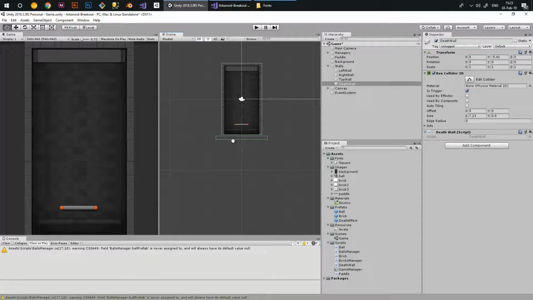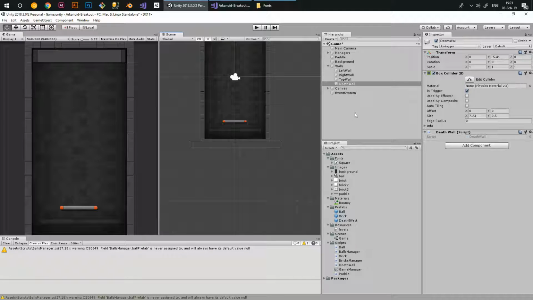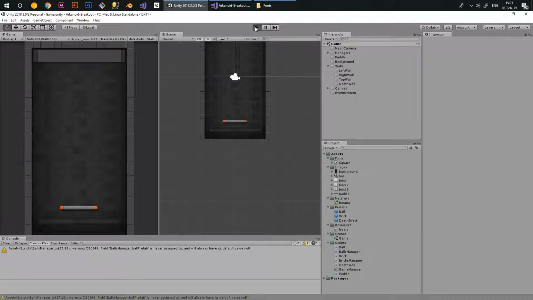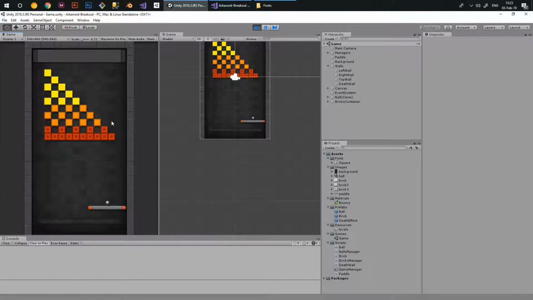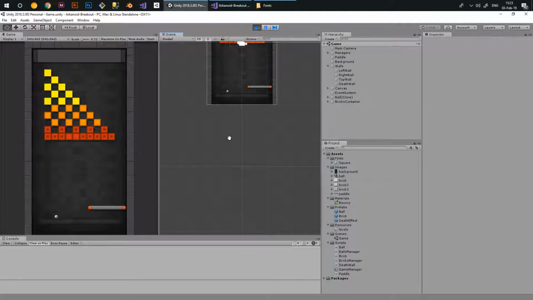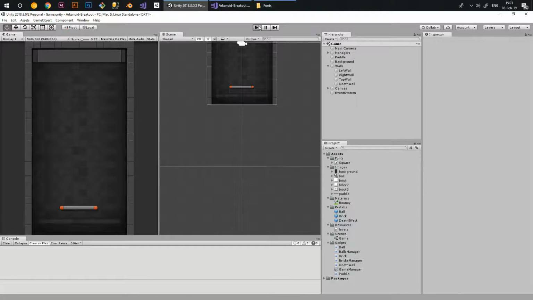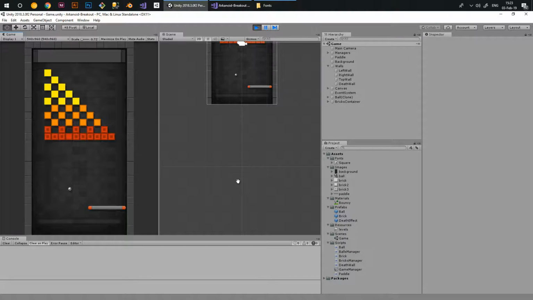I think maybe we are ready to test. So watch the scene view as our bow is dropping below, and when it passes this dead collider, it is getting destroyed. So that's what we need to do.